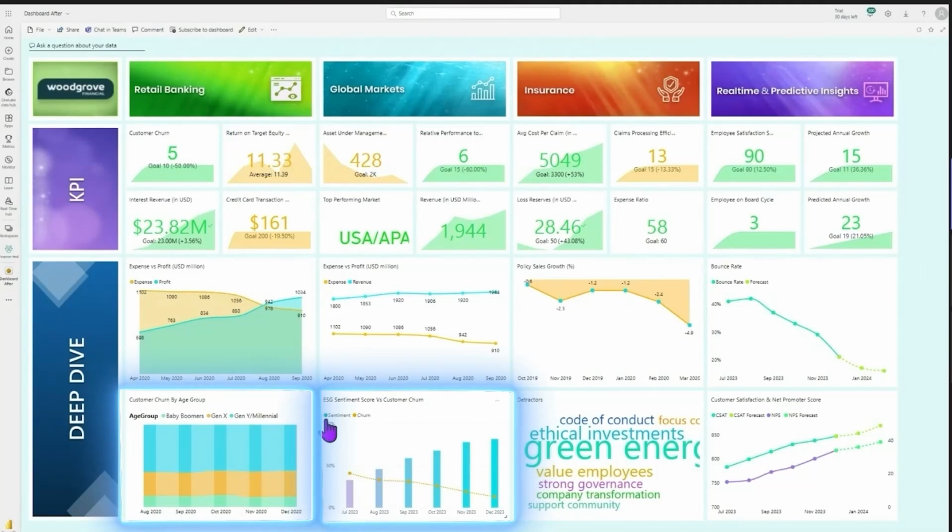And Sylvia is happy with our work. Imagine what you can do with the power of Microsoft Fabric and Azure OpenAI. The possibilities are endless. Thank you.